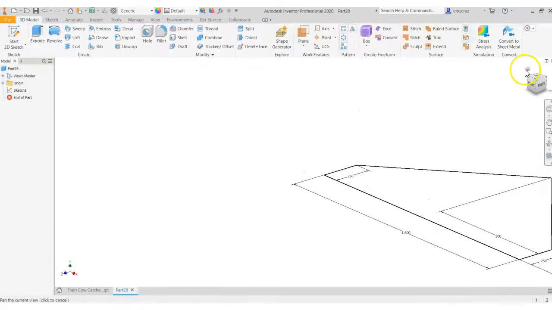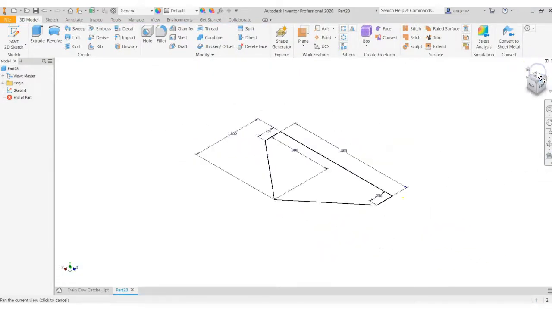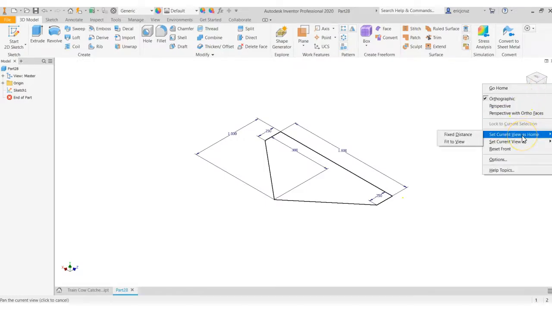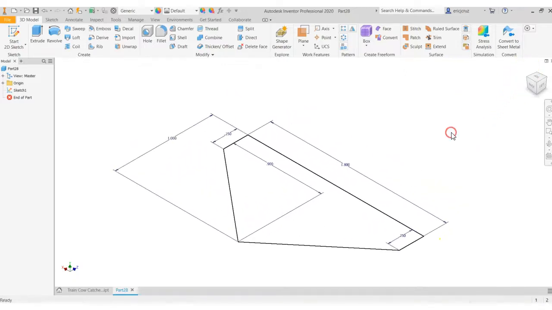Finish sketch. Click home. I'm going to actually change the view of my home button to this view here. So find that corner. Right click, set current view as home to fit to view. Just like that.